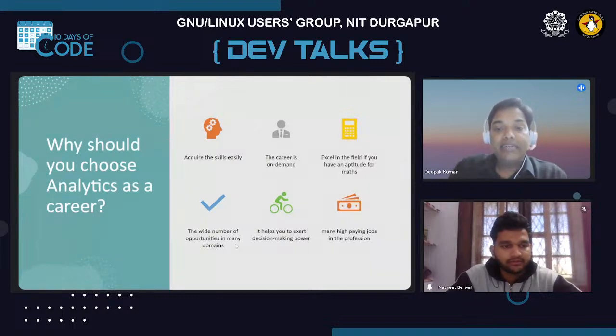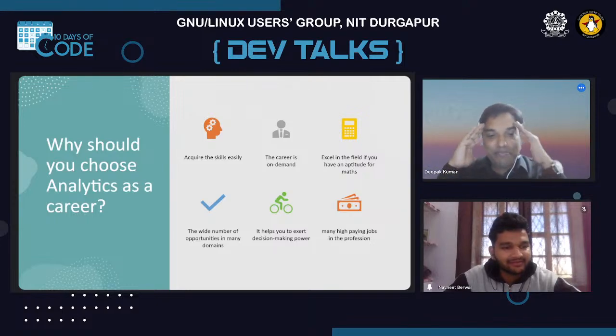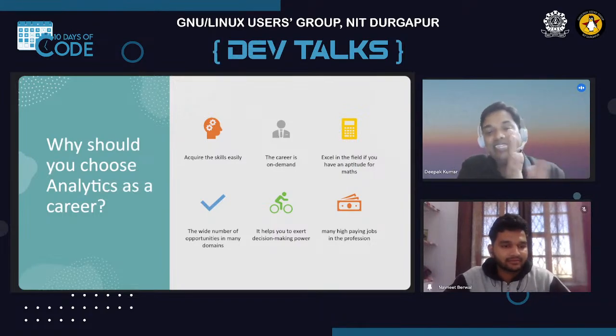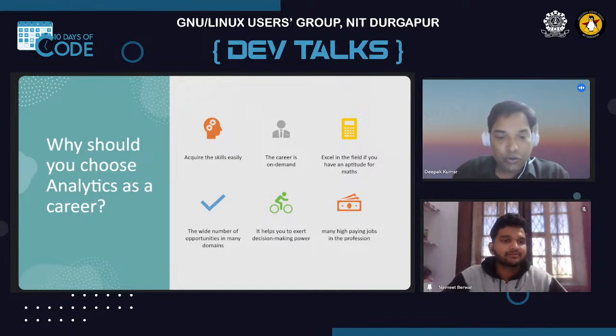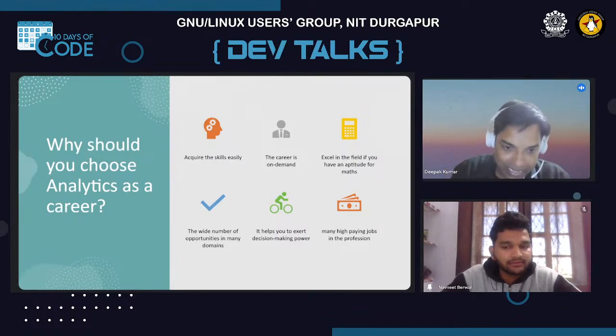Then it also helps you exert decision making power. Once you become an analytics professional, in your day-to-day life also, you start taking decisions based on data. If you are going to plan your vacation, you will utilize analytics. You will search on a lot of portals, you will compare prices, and your brain will function in that way: is my data correct, and I'm taking a decision based on my data. And then there is a wide number of opportunities in many domains, because it is opening in every field. You will not be restricted to a certain kind of technology company. Any company, whether it is a consulting firm or IT firm, everybody loves analytics, everybody welcomes people from an analytics background.